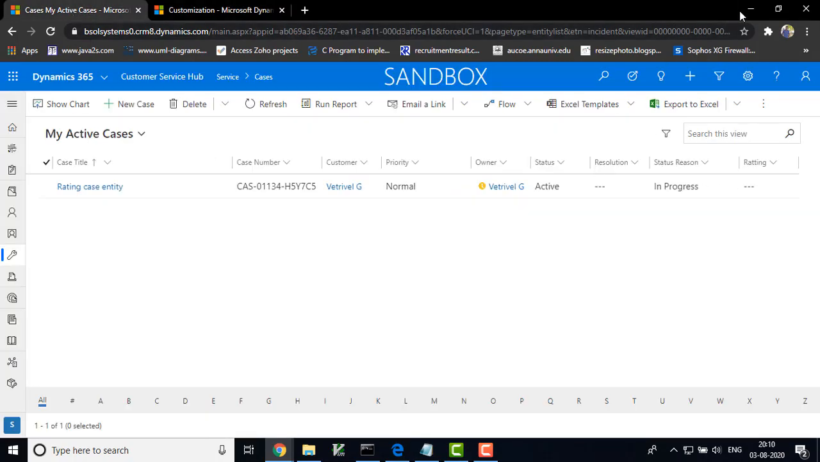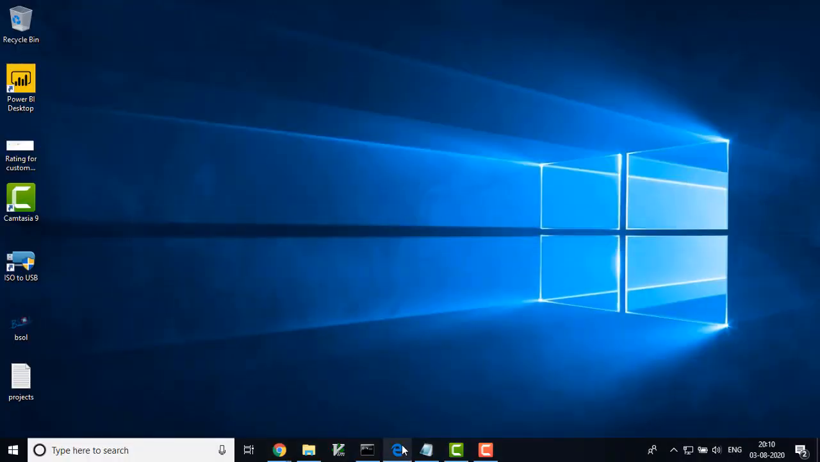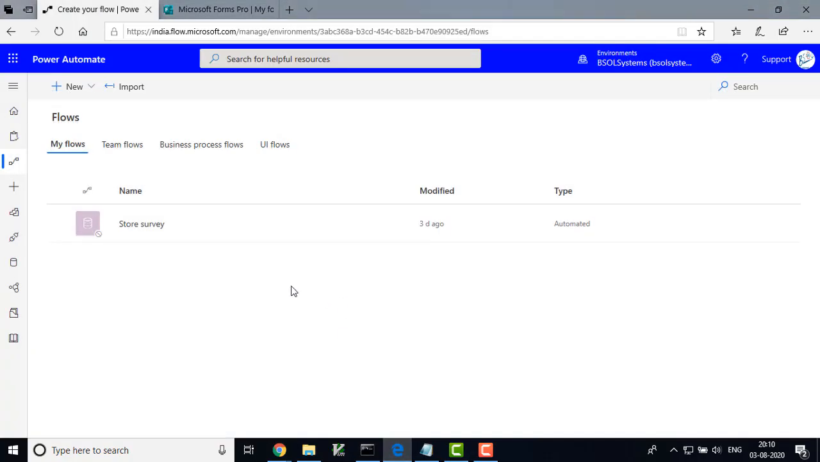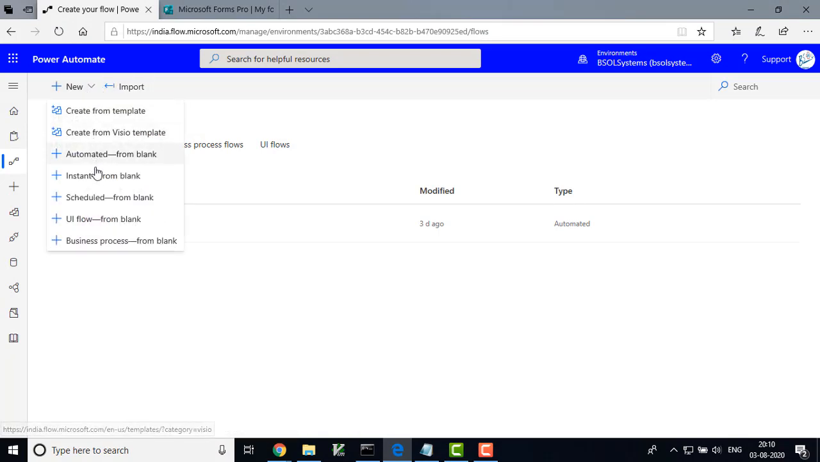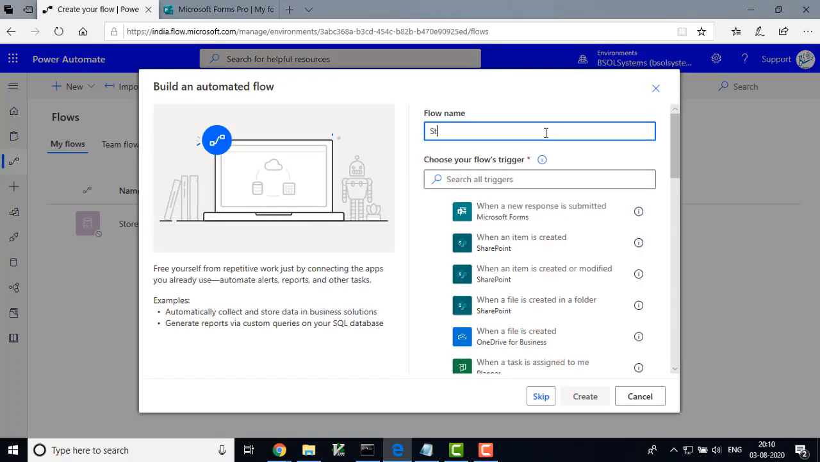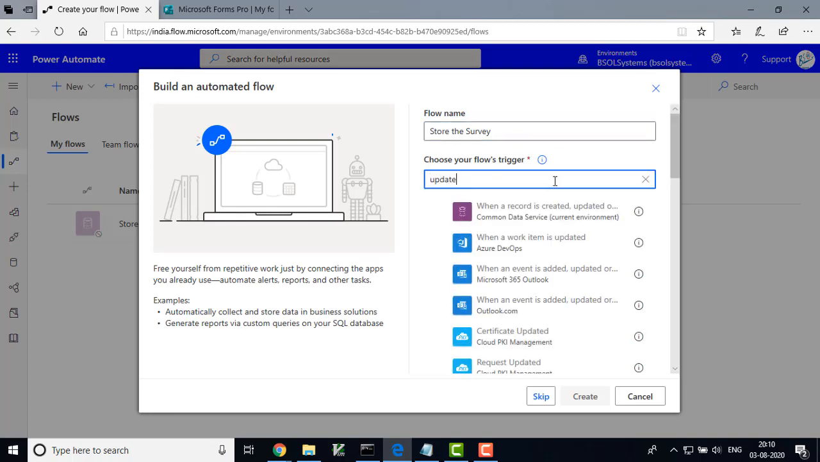So now we are going to create the flow. For that, you can navigate to india.flow.microsoft.com and create one blank flow. Type the flow name, store the survey. The flow is triggered when the record is updated.